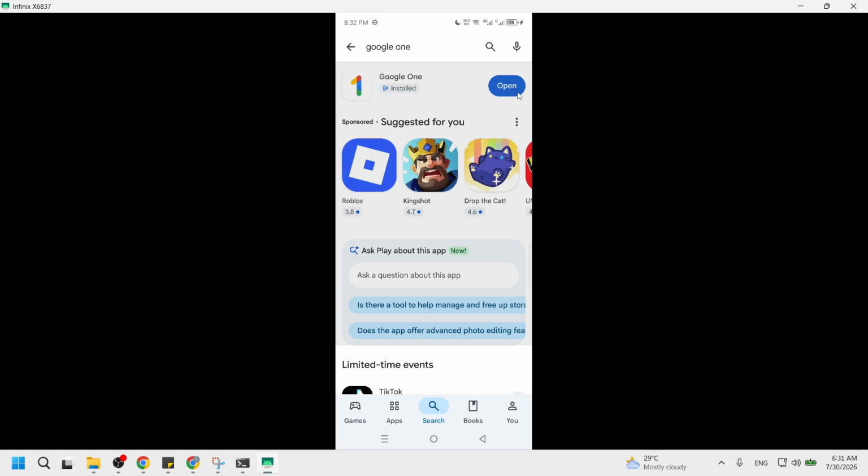You have just learned how to open the Play Store, search for Google One, and install it on your Android device.